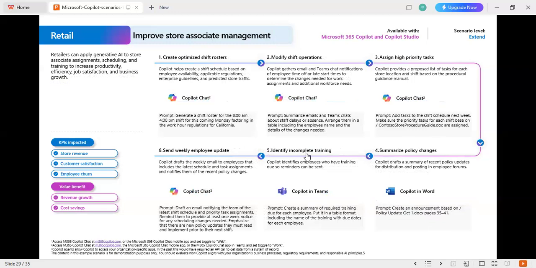And here it says what? Identify incomplete training. So you can use the Teams here to identify people that have training due, so that reminders can be sent. So in here, if you look at your calendar in Teams and you realize that okay, some people have some training, you can just allow the Copilot to send a reminder to those employees so that they will know that okay, their trainings are due next week or this week or today.